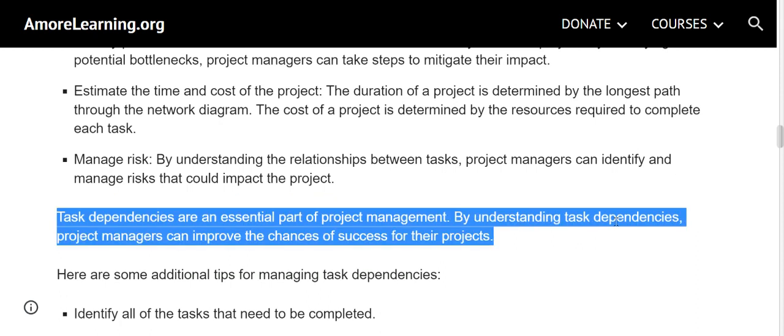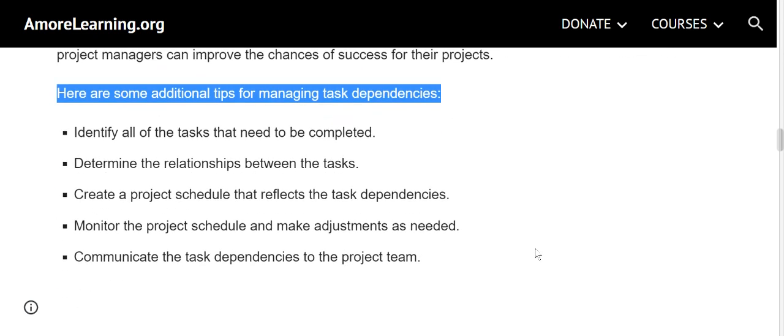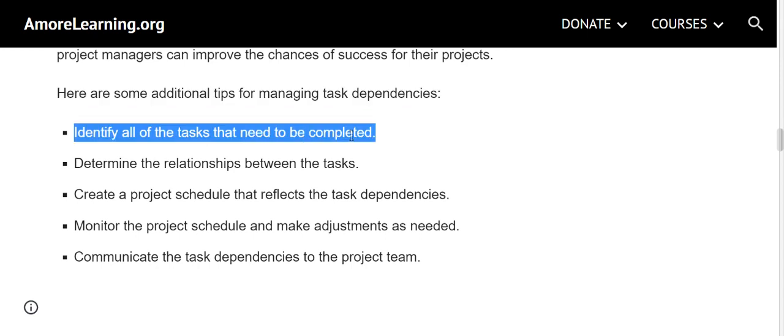Task dependencies are an essential part of project management. By understanding task dependencies, project managers can improve the chances of success for their projects. Here are some additional tips for managing task dependencies. Identify all of the tasks that need to be completed. Determine the relationships between the tasks.